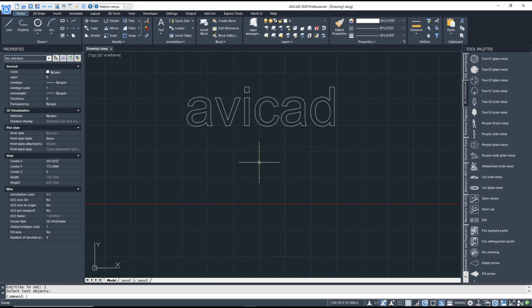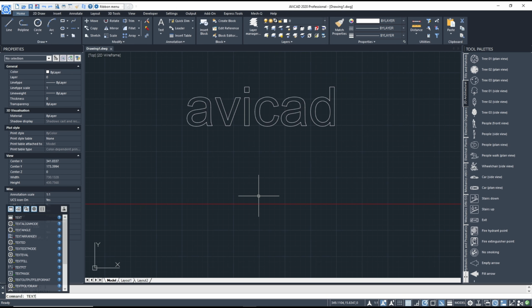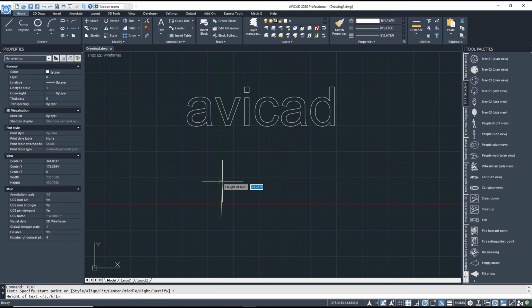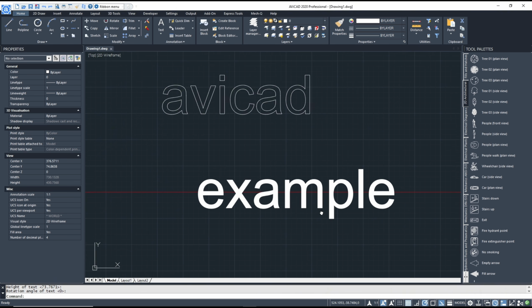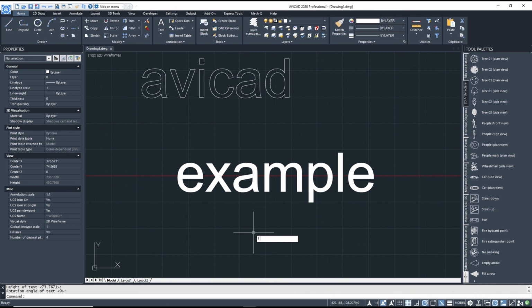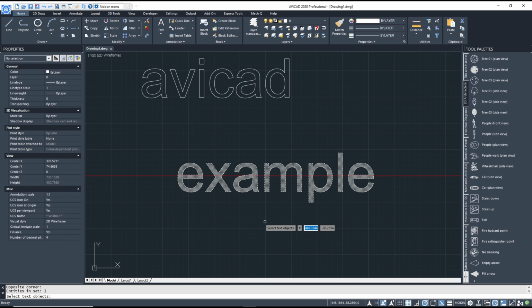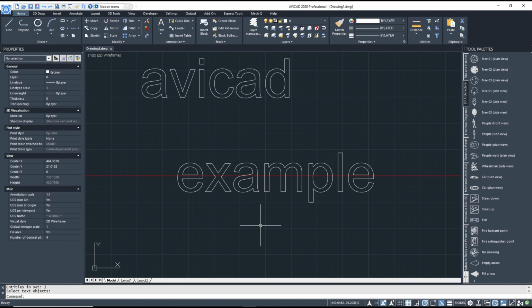Okay, we'll create again the text object and set it as an example. Now you can type txt exp, press enter and select the text object and enter again to explode.